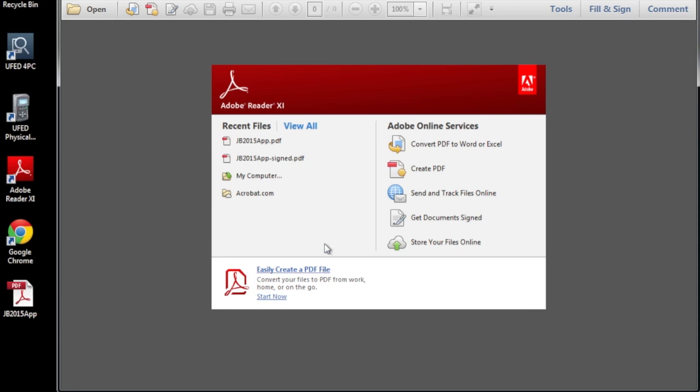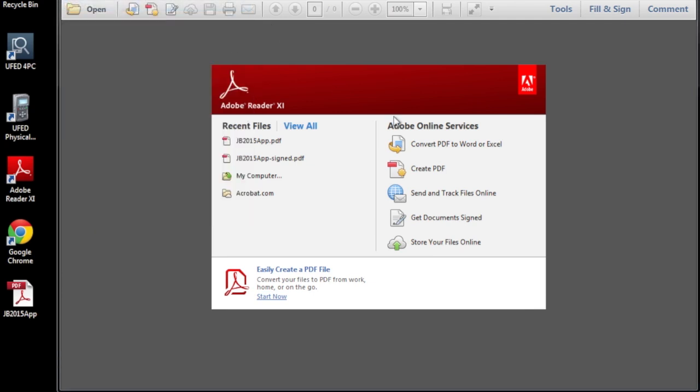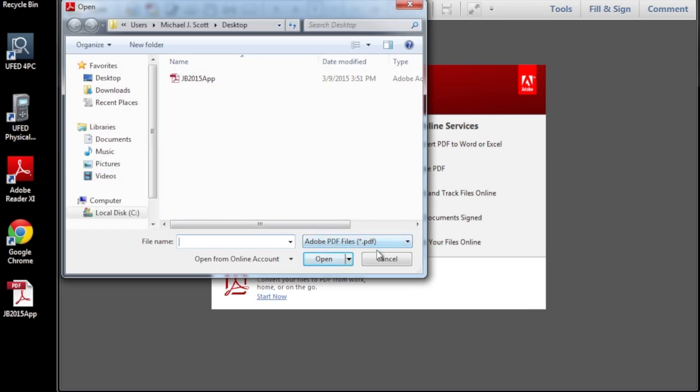The next thing we need to do is open up our document that we have downloaded from wherever. It doesn't really matter. There are several ways to open up a file. If you're not familiar, I'll just give a quick recap. You can click on File, Open, and that will bring up the dialog box to allow you to open it. And you can see mine is already set.